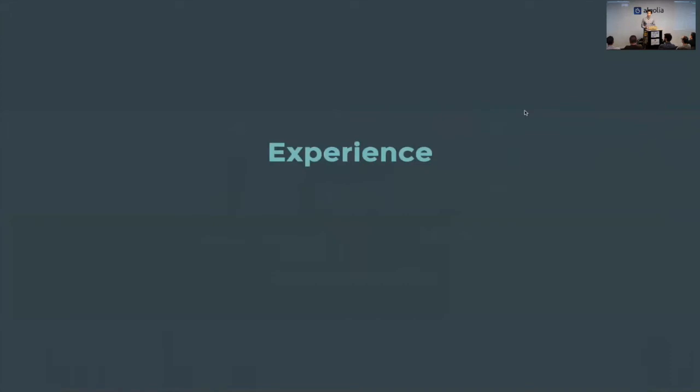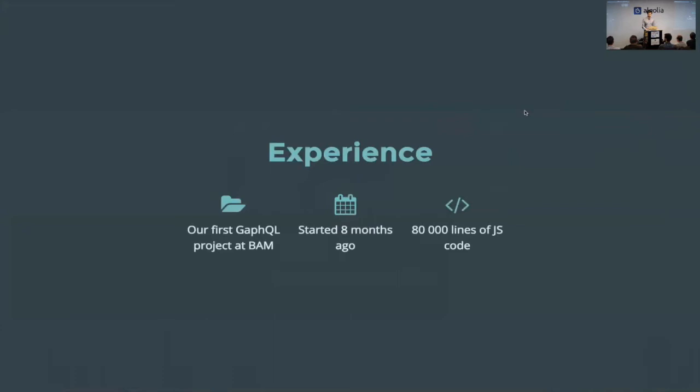This project was our first project at BAM. It started 8 months ago, and we had to deal with a lot of issues because we didn't know about GraphQL at the time. Now it's quite a big project, 80,000 lines of JS code. I'm going to show the structure we use in production.